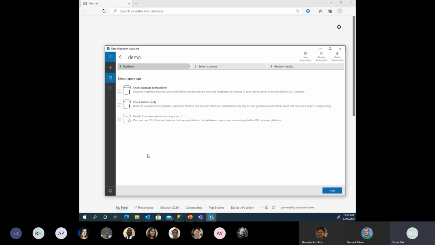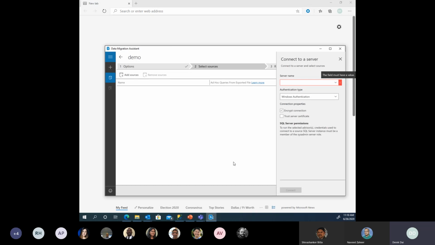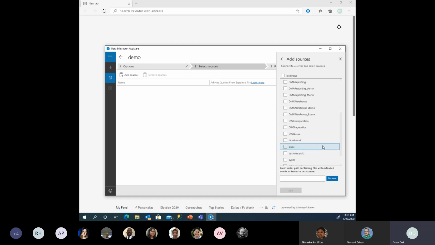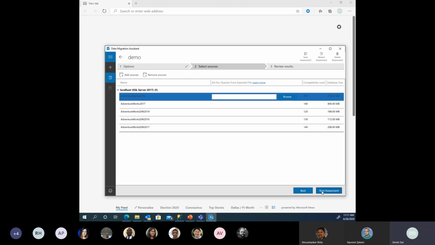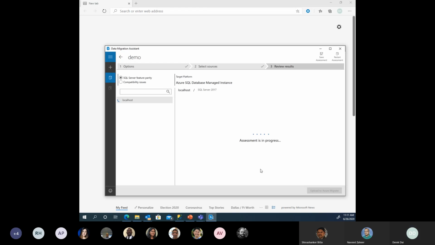With that being said, I click create, and next you provide a localhost. So connect. You can pick the databases you want to migrate. You don't have to pick all of them. So let's take an example. I just quickly pick 3 of them. These are all DW, so I want to pick one OLTP system. So let's say add, start assessment.